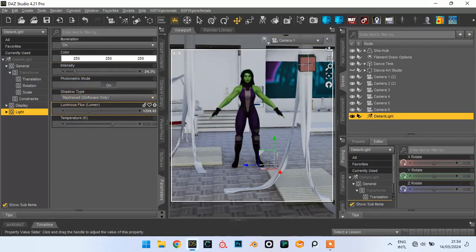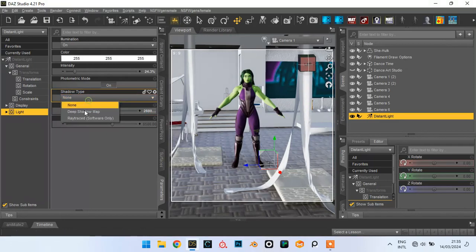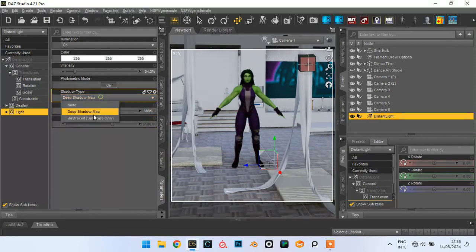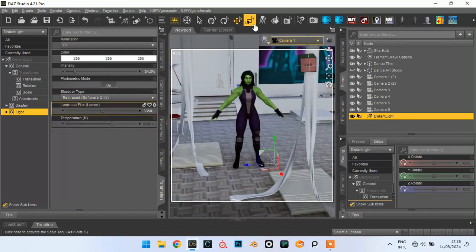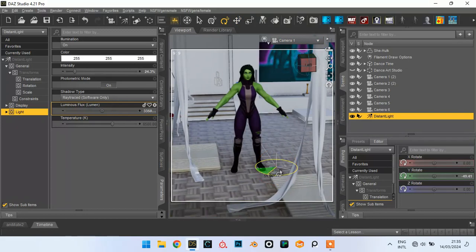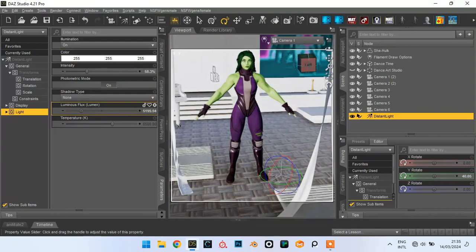Oh yeah, we can even add shadows, but it's ray trace software only, so you can actually see it in the viewport, and you can turn that shadow type off, or you can have it as a deep shadow map or ray trace. It's really up to you to decide how you want it to be. And you can even move the distant light and change the intensity, right?